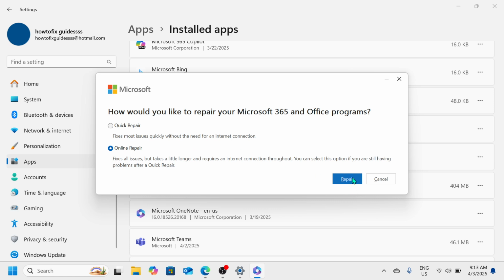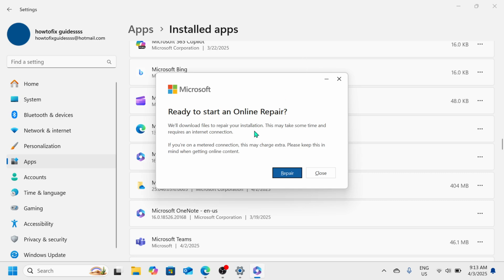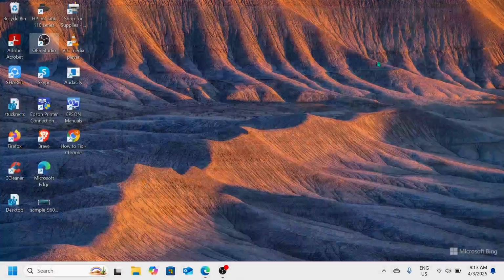So let's click repair, and then you will be asked if you're ready to start an online repair. If you're on a metered connection, this may charge extra, so please keep this in mind while getting the online content. After doing this repair, you can now do a quick restart of your device and then see if the Excel application is now working.